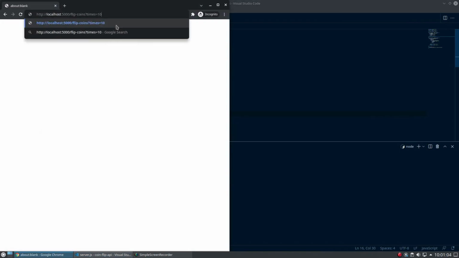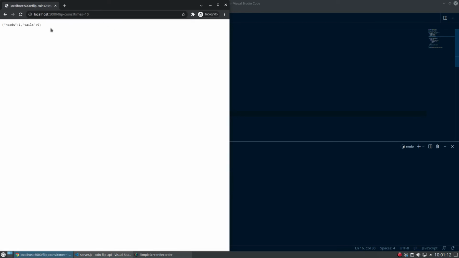Now if you come over here to your browser window and you just go to localhost 5000/flip-coins and then specify the number of times, let's say it's 10. That first one was crazy, 1 and 9, but yeah, you can see it's reliably around a 50-50 split for each.